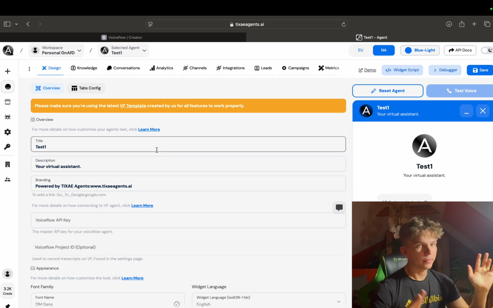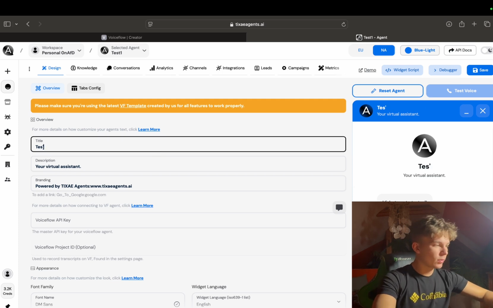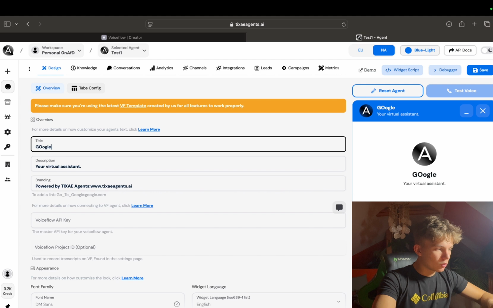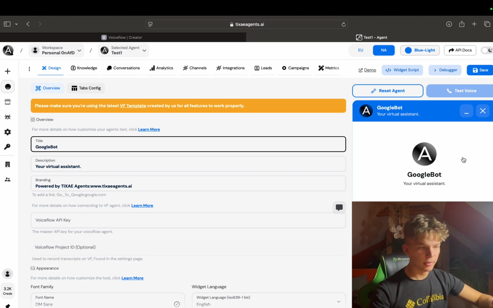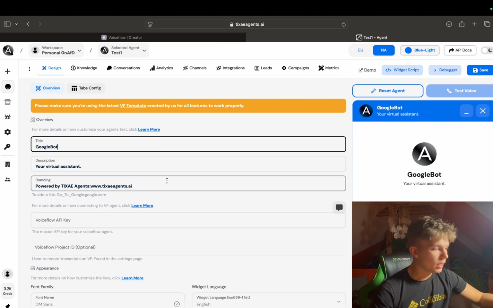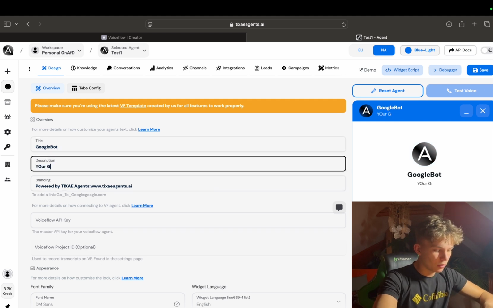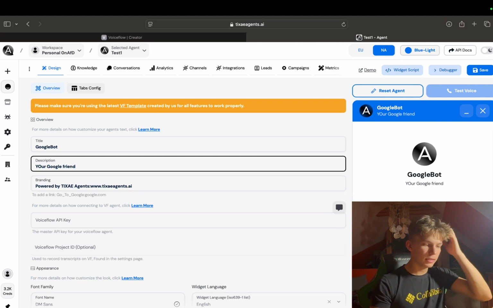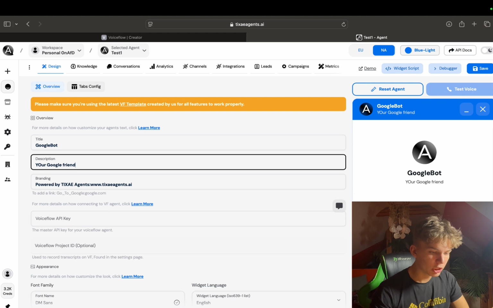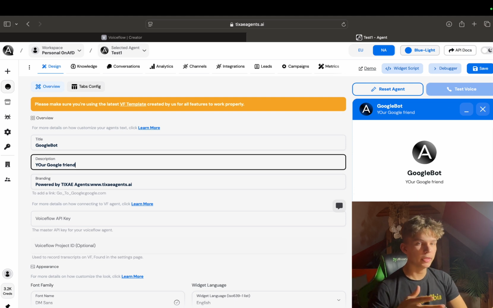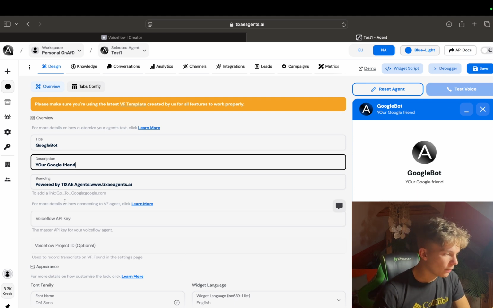I don't have anything in mind right now, so let's say this is going to be a Google bot. Okay, so Google bot. You can see, boom, we already changed the name. Super simple. You can change the description also. So your Google friend, whatever. And now this branding is what you can see here. You can actually put your link to maybe your client's website or your own by this format.